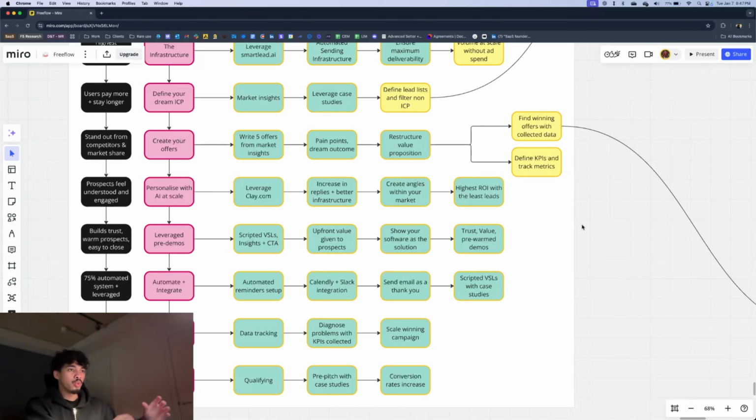So you want to leverage pre-demos, you want to record the Loom to your prospects, showing your software, giving value upfront, and showing it as a solution with case studies, right? With how your solution helped other people in the niche and solve the same problem that they're dealing with, right? This builds trust, value, and pre-warmed prospects before they book a demo, right?